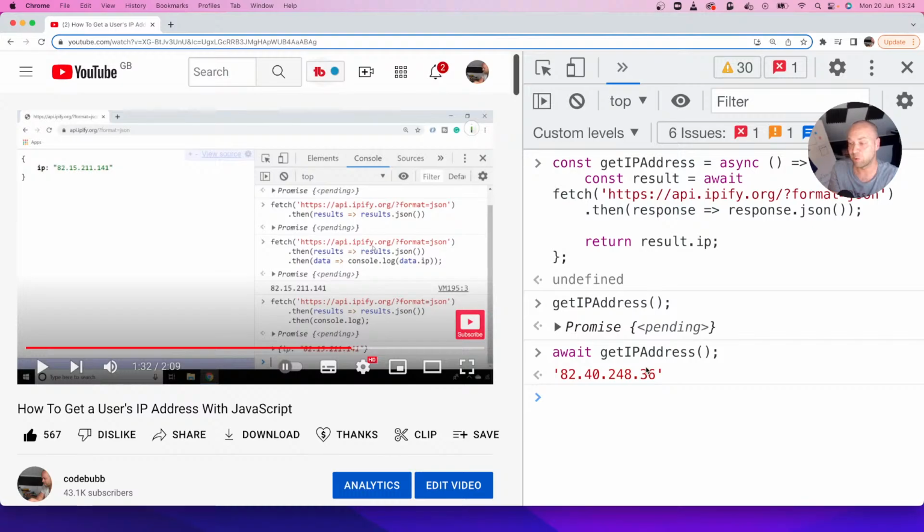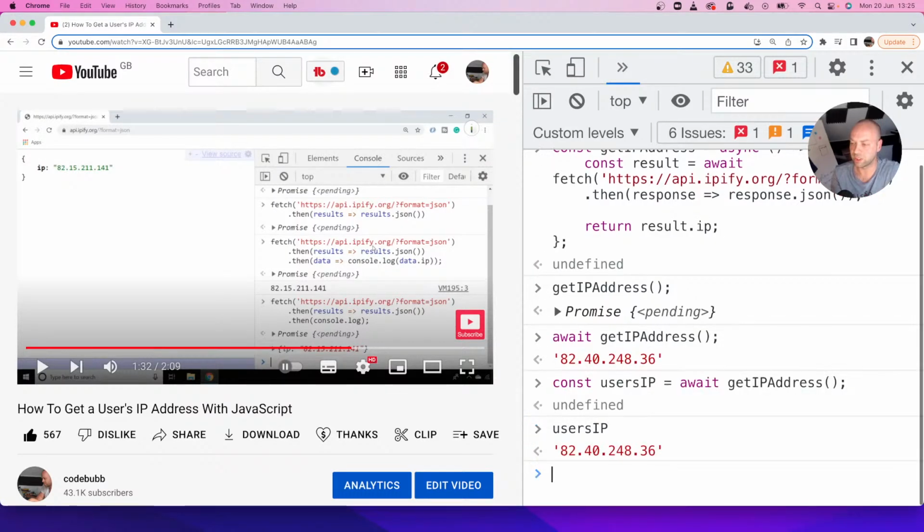But that is the second way of getting the IP address and storing it into a variable. Obviously, what we could do now is say something like const usersIP is equal to that, and then usersIP now stores that string, which you can use in your application or whatever it is that you need to do with it. So there you go.